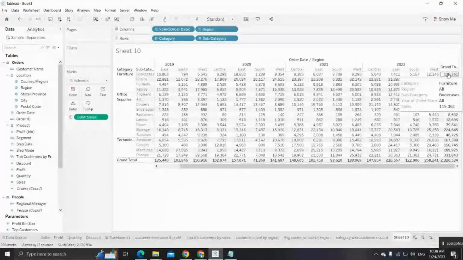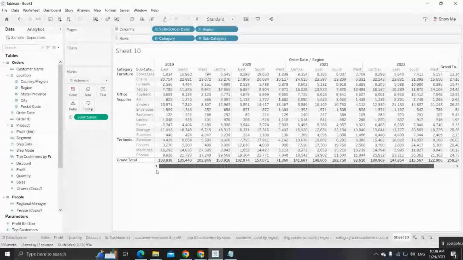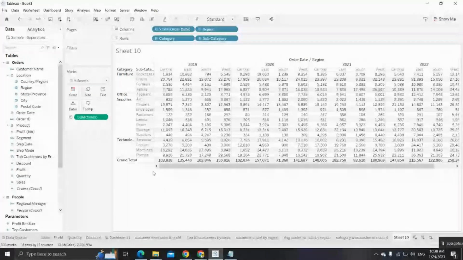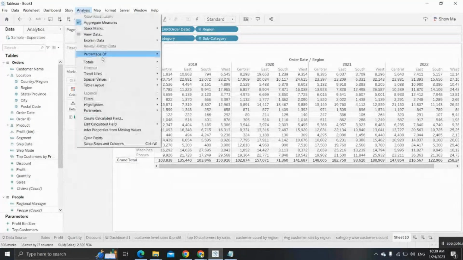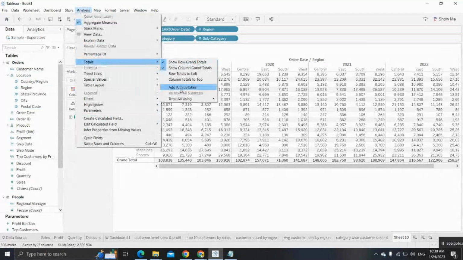Okay. And subtotals, if you want to get the subtotal, furniture is one part, one pane. Furniture level, office supplies one pane, technology one pane. Here if you want to display the subtotals, we can get the subtotals as well. Total furniture, total sales, how much? Office supplies, total sales, how much? Technology, total sales, how much? That we can also get. Go to analysis, totals, add all subtotals.